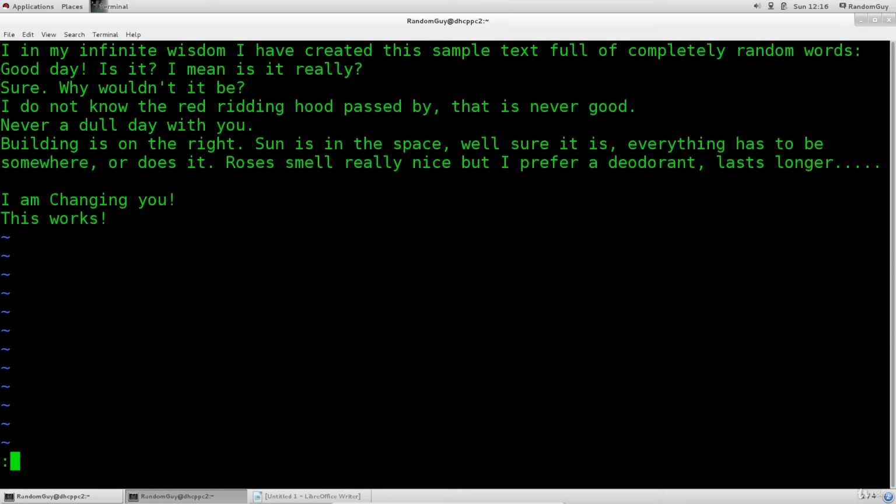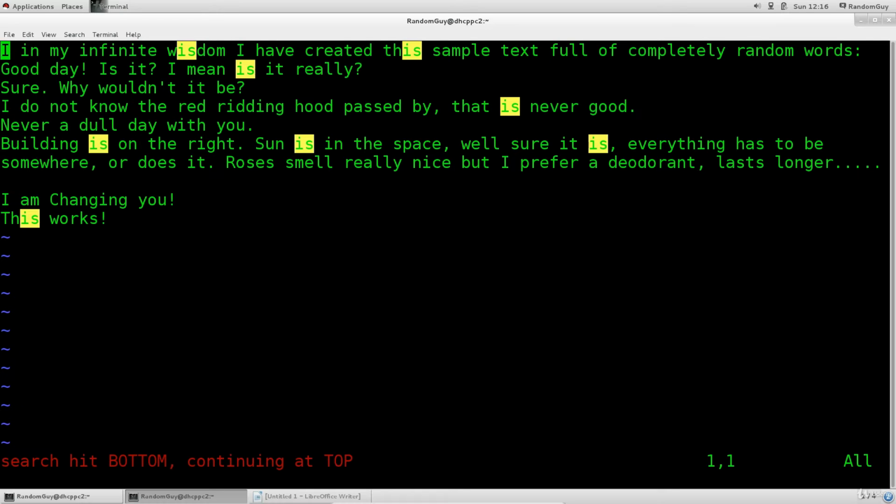So just enter command mode by pressing escape and then colon to get the command prompt. Go ahead and type in slash and let's search for a pattern, "is". Press enter and you can see all of these patterns have emerged. You can find them all around.